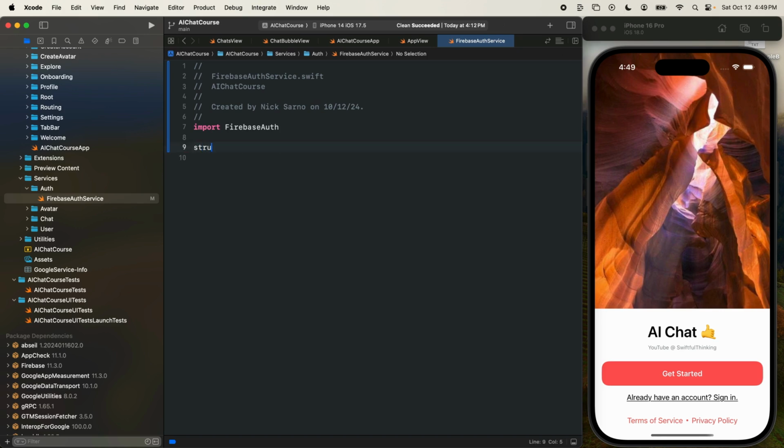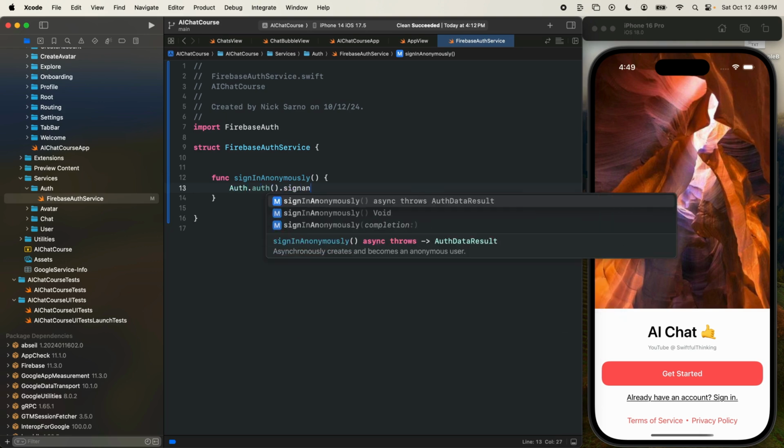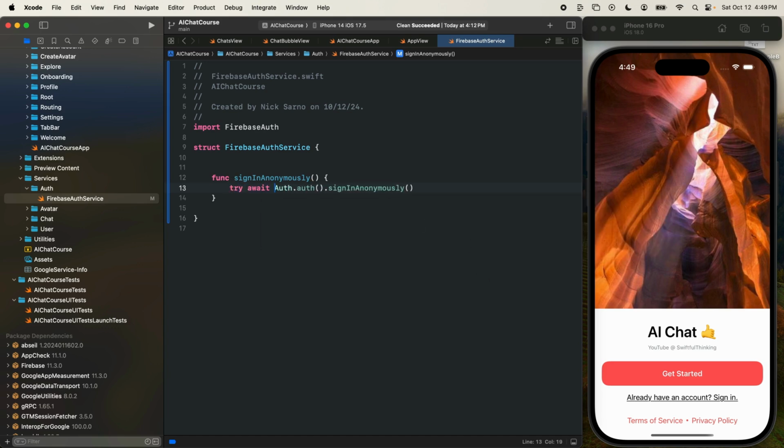Let's go ahead and create a struct and call it Firebase auth. We'll open the brackets, and inside here, let's create a function called sign in anonymously. Open the brackets, and then in here, we're going to access auth.signInAnonymously. It's async await. It async throws and returns an auth data result. Let's go ahead and make this try await, and we'll make this async throws and return an auth data result.